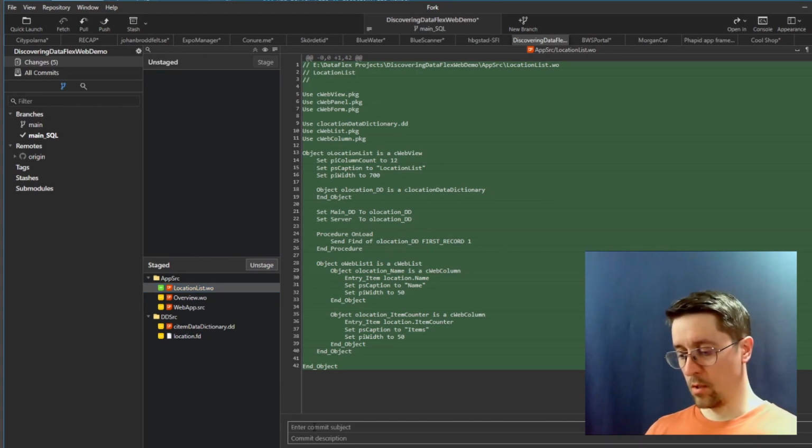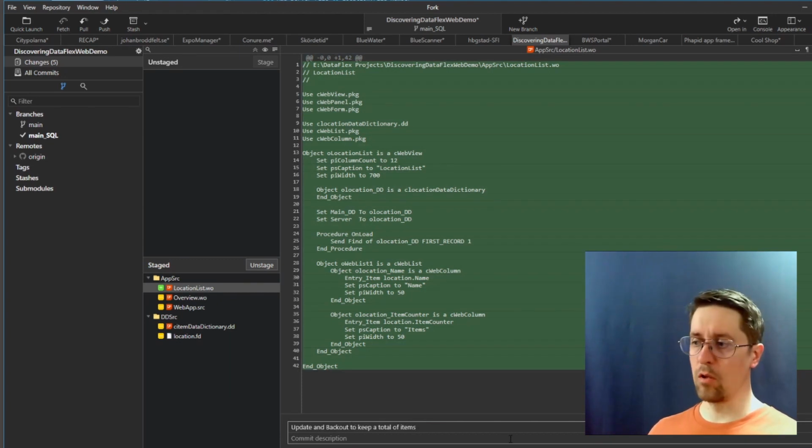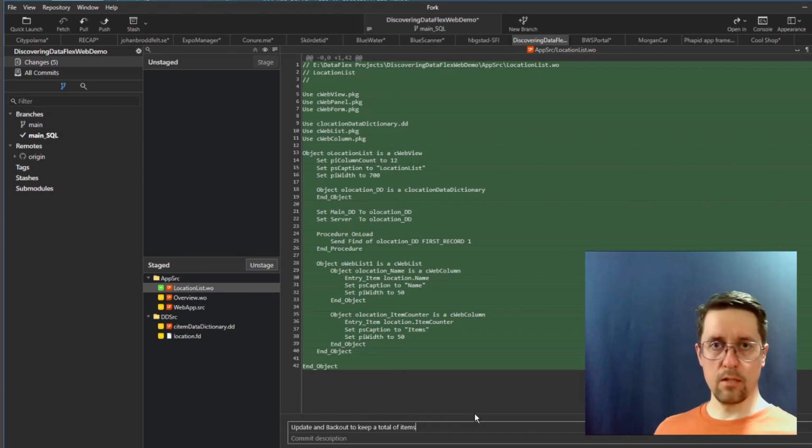Update and backout to keep a total of items. Really good thing to be using. And you can use it to update other things as well. It could be like certain types of items doesn't count. So you can set an if statement and ignore some types of items.